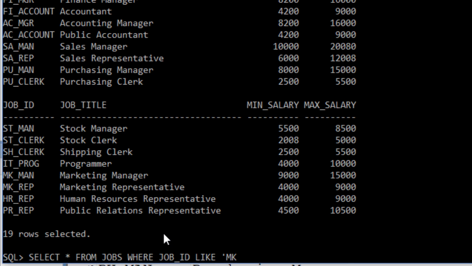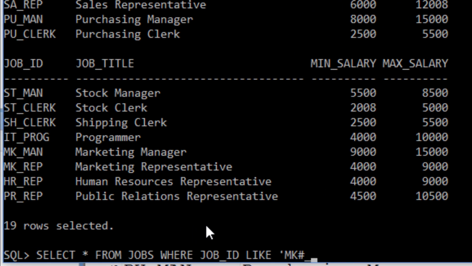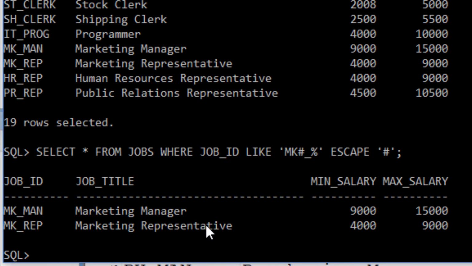In this case, I'm going to use hash followed by the underscore, which I wanted to be treated as a literal. And then I'm going to use a wildcard character, percentage. Now I need to mention which is my escape character. Now I'm able to bring the rows whose job ID is MK underscore followed by anything.